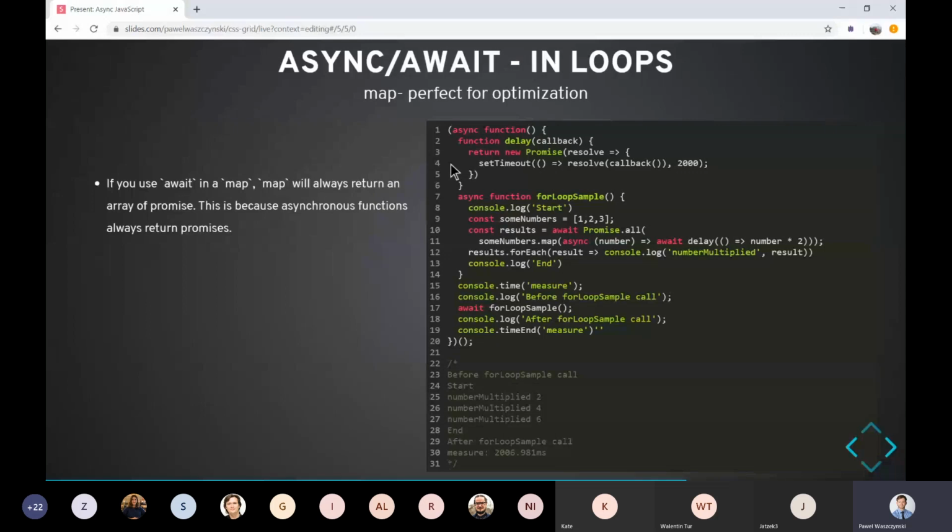So map function with async await is perfect for optimization. It's like the best of two worlds of for each and regular loop. So in line number 11, once again, we are creating an array of promises, but this time we are doing it with a map. So basically map executes the async function, and the map callback is returning a promise.